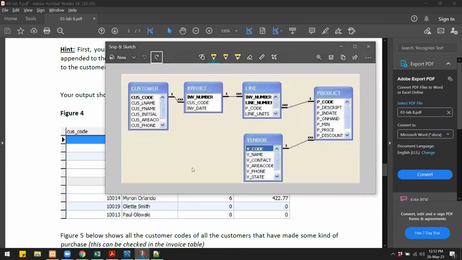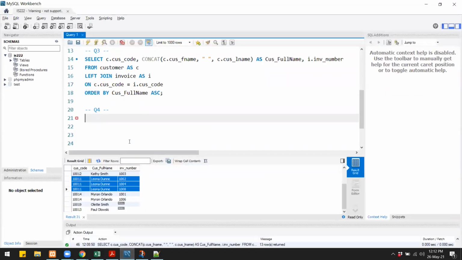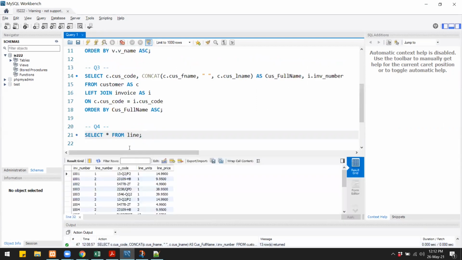And how do you get the total purchase? If you look at the schema, then you will find the purchase details in which table. There's nothing in customer, there's nothing in invoice. The price details are in the line table. So we have line unit as well as the line price. The last column is hidden in here, so I'll select from over here. Select everything from line, right? You will see that we have line unit and line price.